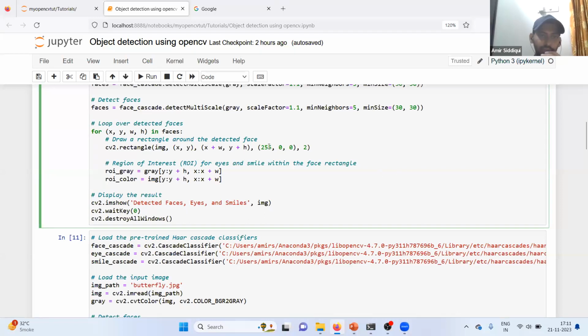So this 255 means your bounding box will appear in red color, and this is nothing but the area of interest in your picture. In the entire image we are just focusing on the face, so that is why this is our area of interest. This is the only area where we want to detect the face. That is why we are defining the area of interest here.